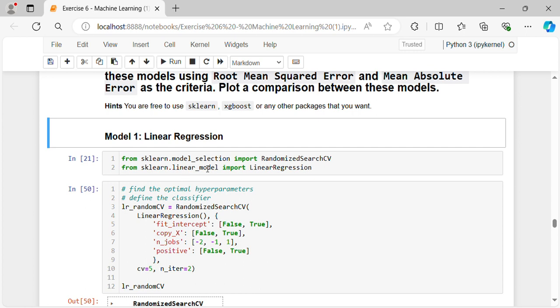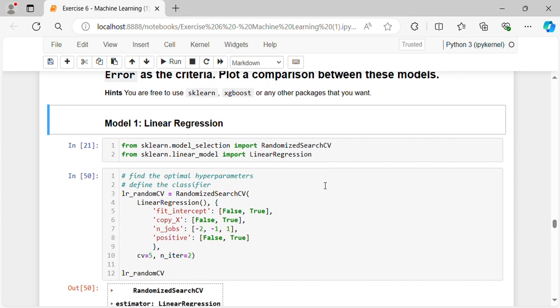So first, let's create linear regression model. From sklearn.model_selection, we will import RandomizedSearchCV. From sklearn.linear_model, we will import linear regression.